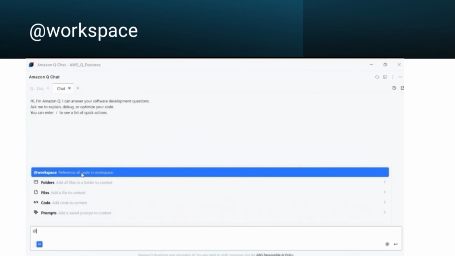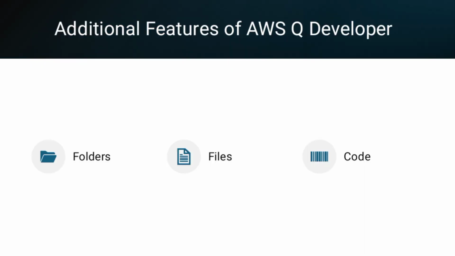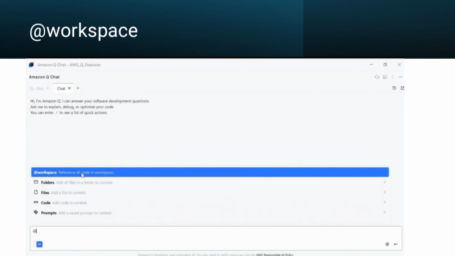@workspace. @workspace references all code in our workspace. That means it's like project indexing. It's indexing the project on import. In @workspace, there are some other advanced features like folders, files, and code. See here, you can see the folders. Add all files in a folder to context, add a file to context, add code to context.